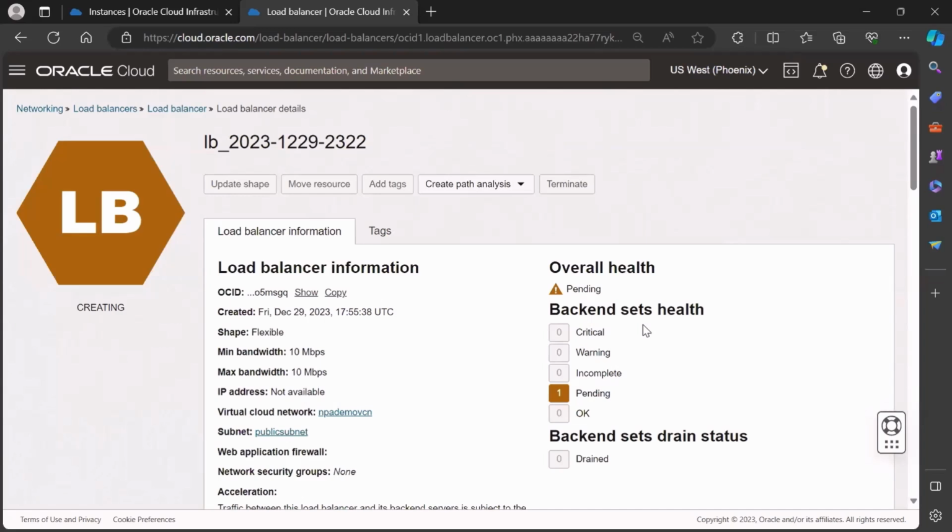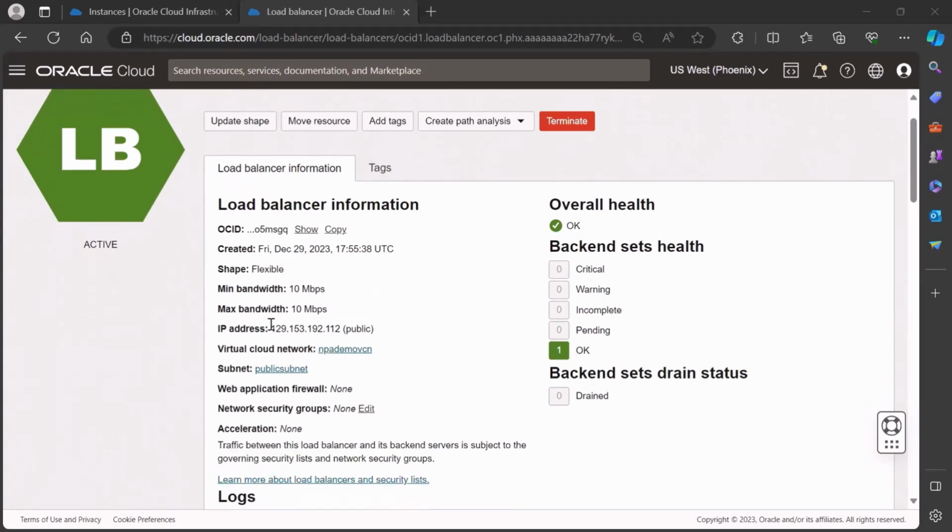The backend sets health is also pending. All right. So now you can see that the load balancer is active. The overall health is okay, and the backend sets health is also okay. So this is the public IP address that is associated with this load balancer.